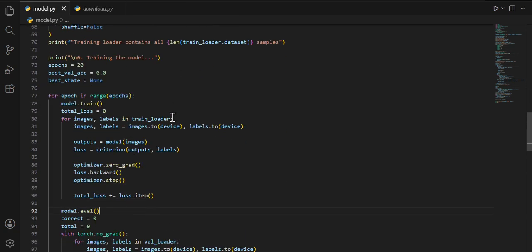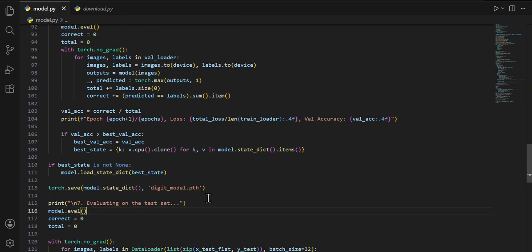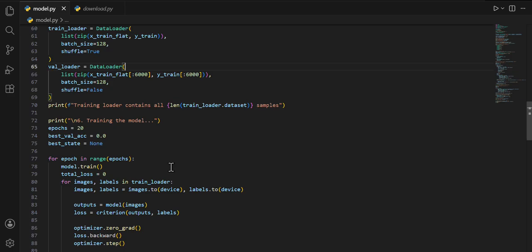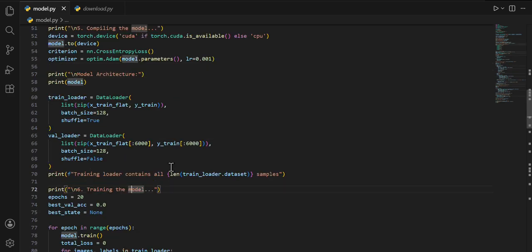So it will be somewhere. Here we'll be saving the model in this file so that we can run it on our interface. There'll be 20 epochs. In the 20 epochs we will train the model based on what loss and accuracy it gets.